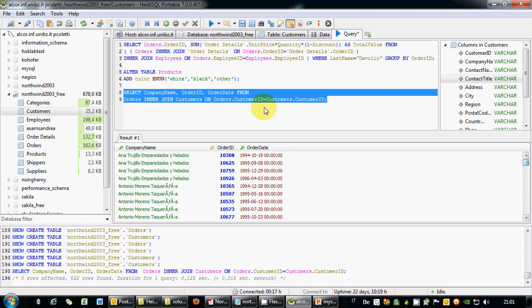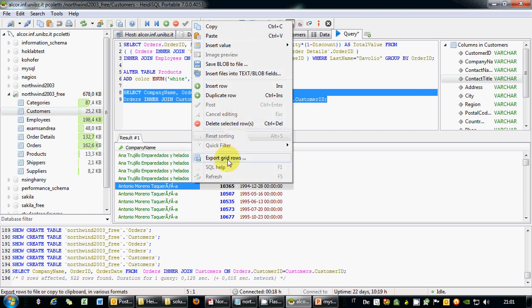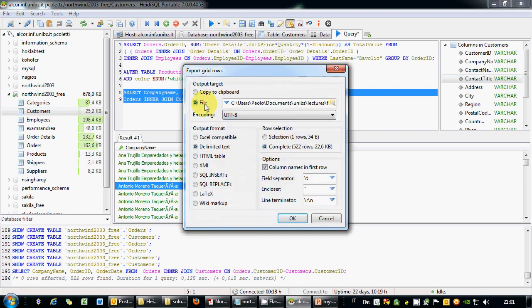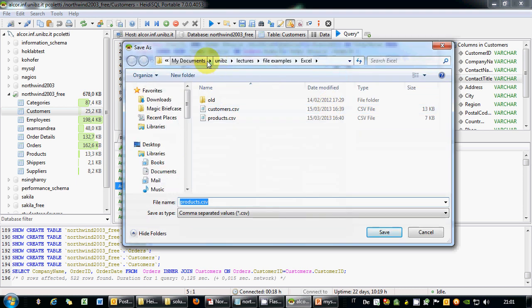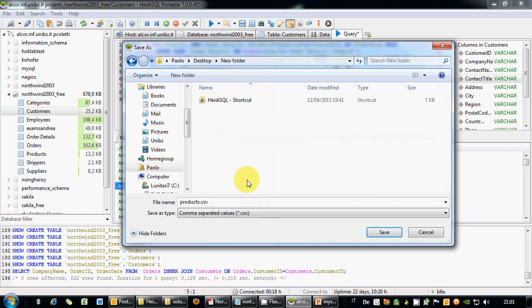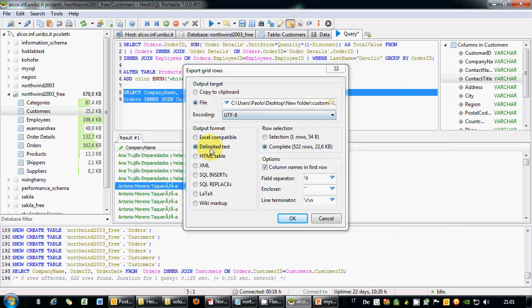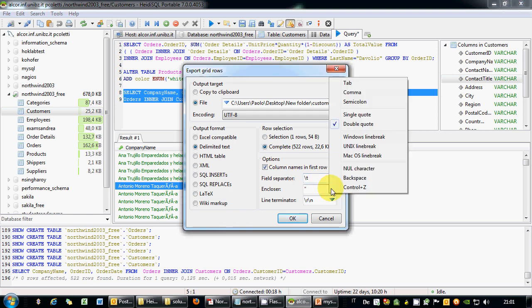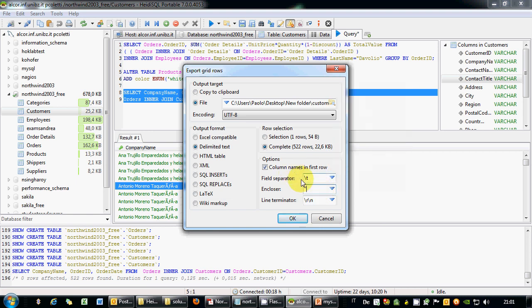Okay, we have to export it. Let's see whether there is an automatic tool. Export grid rows. Copy to file. We locate the appropriate file, so always have a clear idea where you are. Customers, oops, it's capital. Customers, save. Okay, delimited text, yes. Field separator, tab, enclosure, nothing. Double quotation enclosure. Okay, perfect. Yes, I think everything is okay.